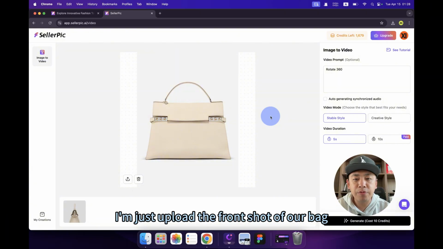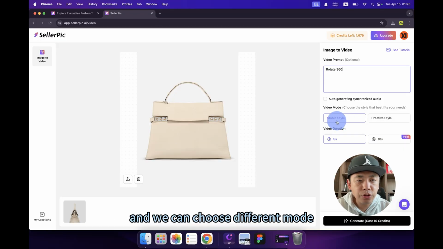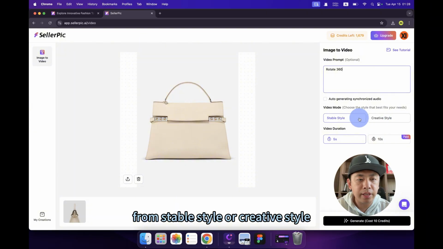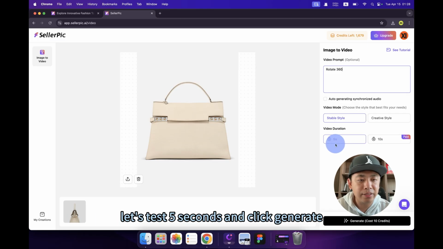I just upload the front shot of our bag and write a very simple prompt, "rotate", and we can choose different modes from stable style or creative style. I choose stable, and we can choose duration from 5 seconds to 10 seconds. Let's test 5 seconds and click generate.